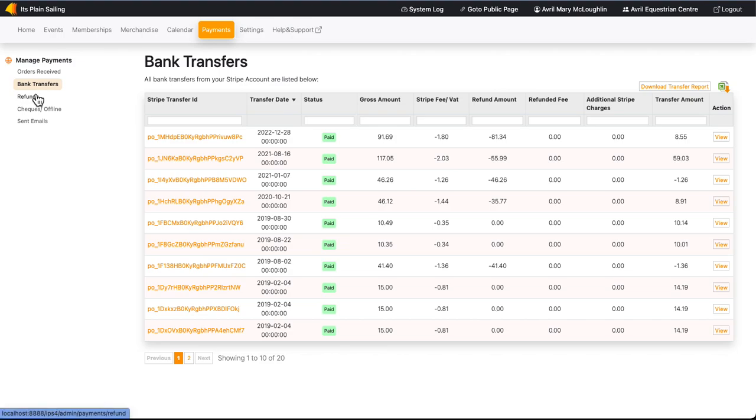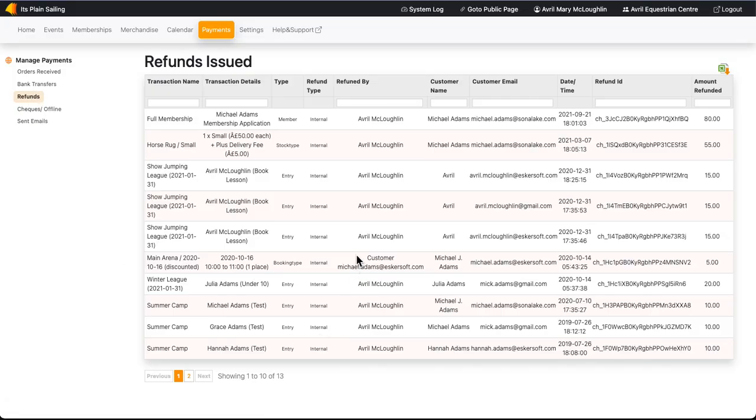Over on the left hand side here you'll also see refunds. Anytime a refund takes place on an order, there's a record kept of that refund. Who was it that made the refund? So who was it logged into your account and who made the refund? Who was the refund to? What was the amount?